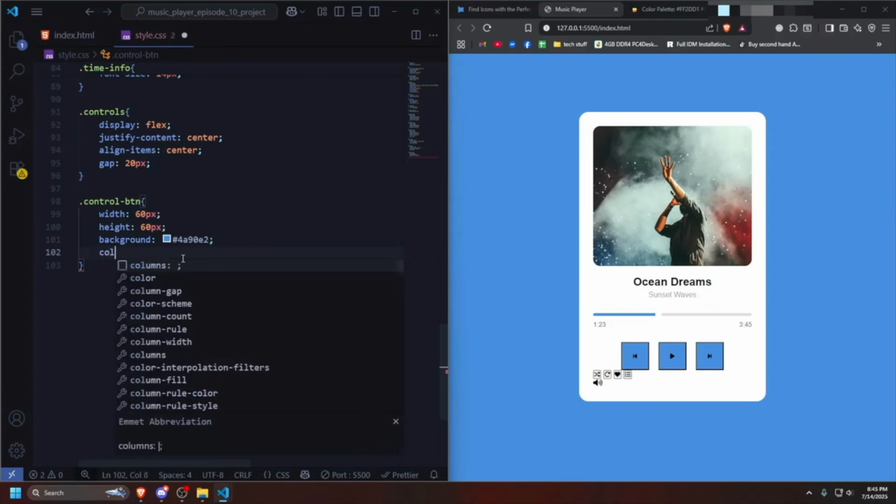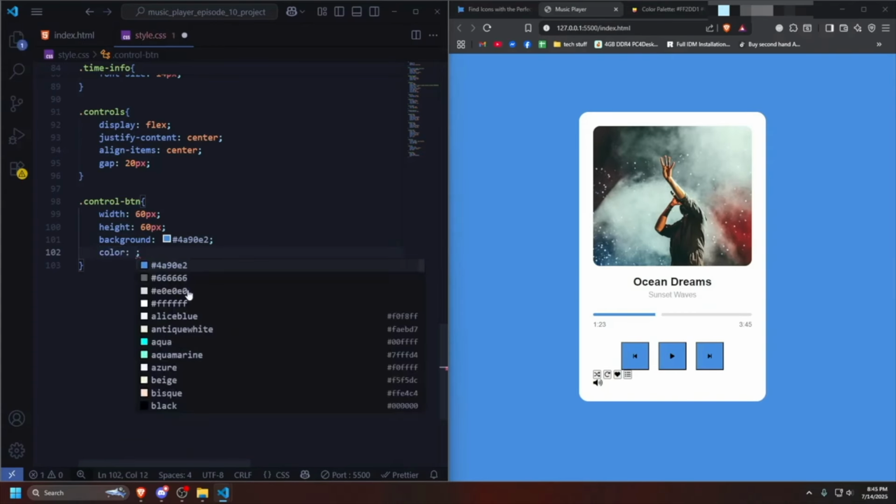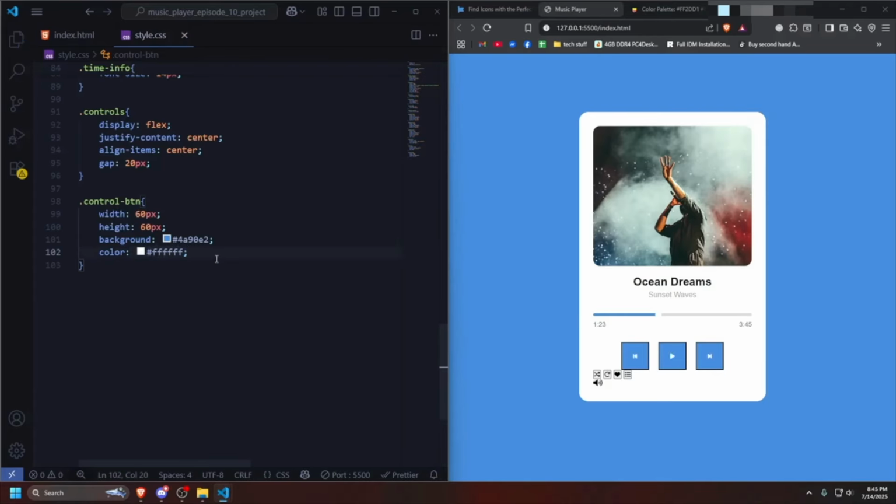Now next is color. So I'm going to give this white color. So our icons, as you can see, what I said is icons act like a text. So when I give color white, the icons became white. So you can actually treat icons as text if you want to style them. If you are getting confused, just understand them as text and you should be good.